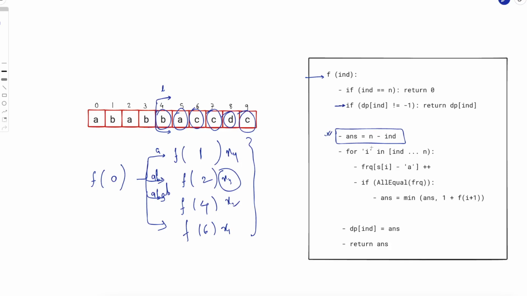Now what you want is to iterate over all possible first partitions. So you will simply iterate over everything starting at index and go all the way up to n. Now you will keep maintaining the frequency of all the characters you have seen so far, starting at index up till I, and if the frequency of all the characters is equal, it means whatever you have considered so far is a valid partition. So you will take that as a valid partition and partition the remaining string.